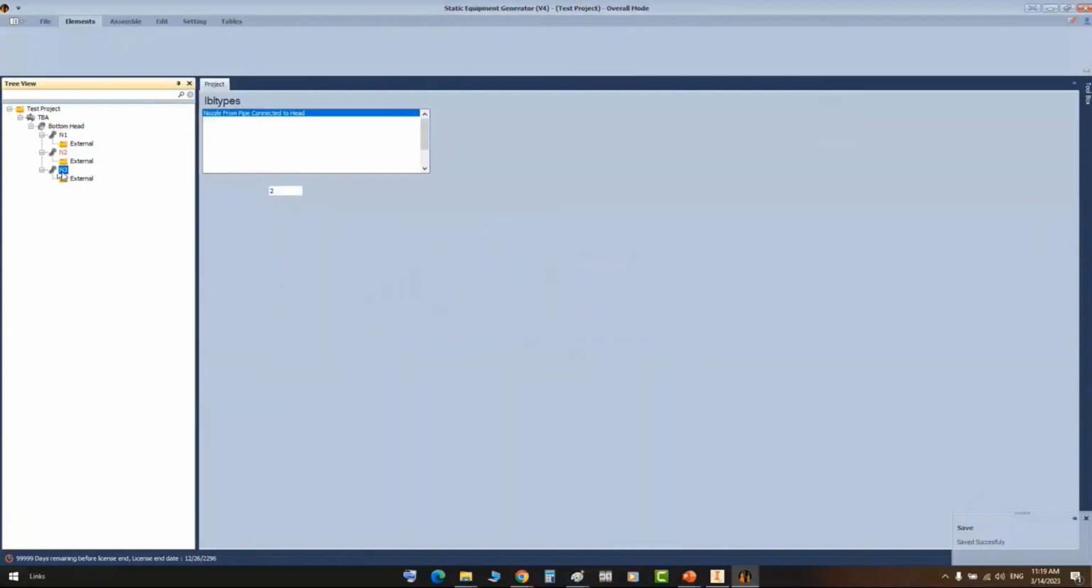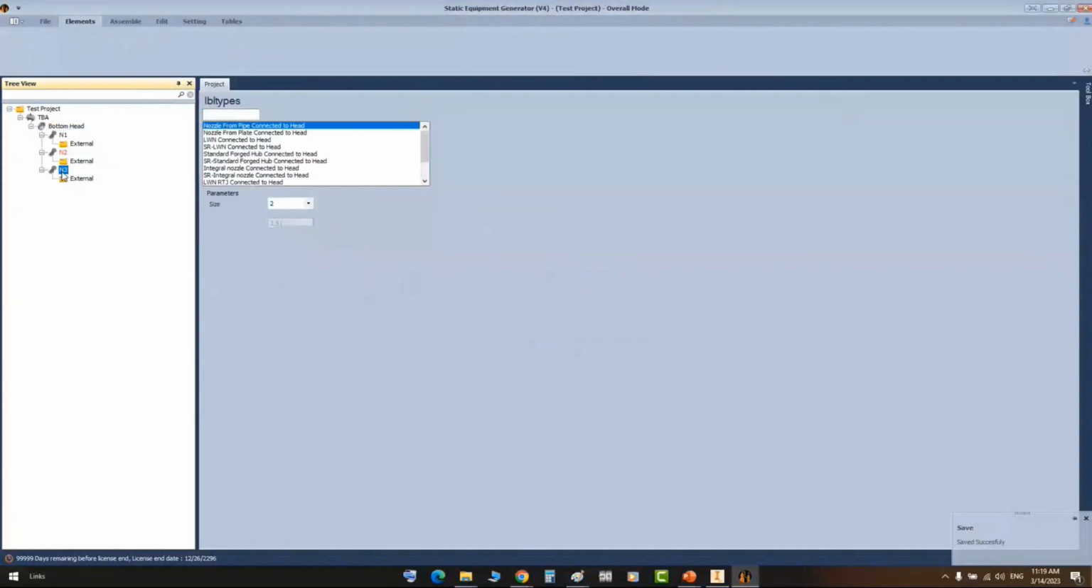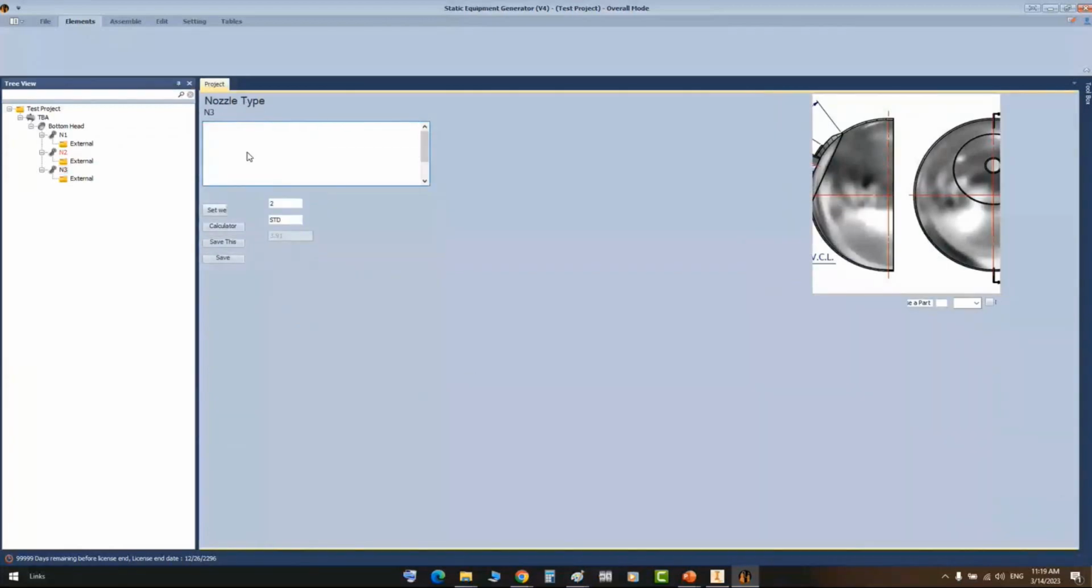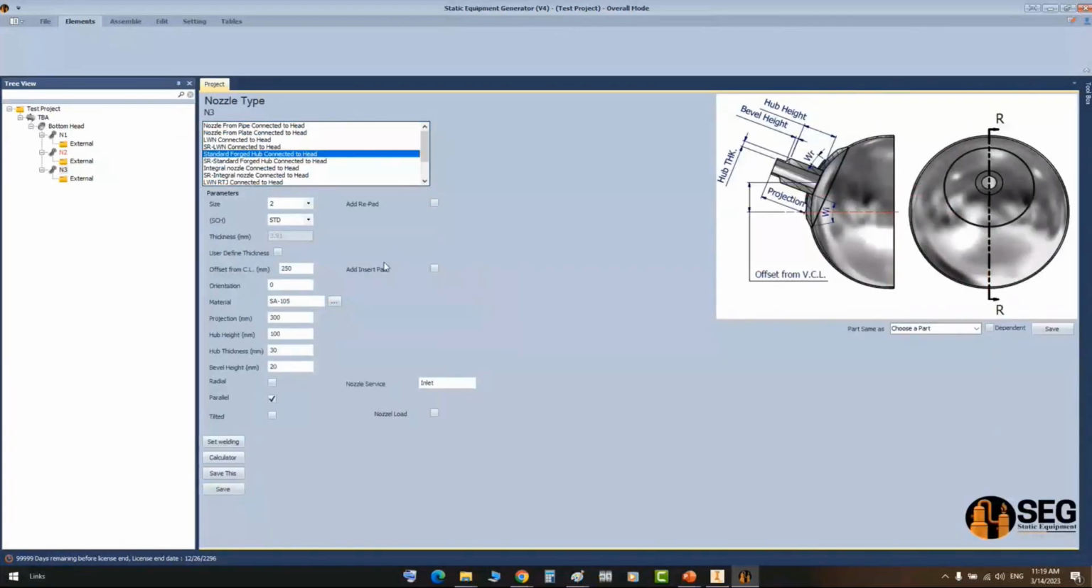And this nozzle, let's make it a forged hub nozzle. So from here, let's select a standard forged hub connected to shell. In that case, you will be able to define hub height and hub thickness. Let's select inches, select the scalable at the end of this pipe, and define the offset and the orientation.